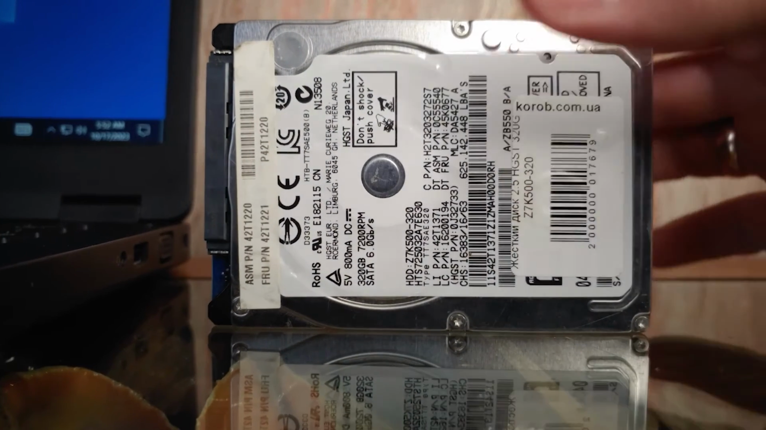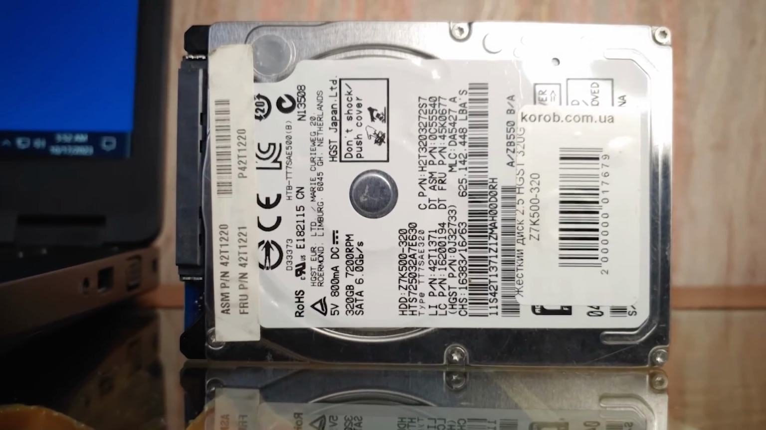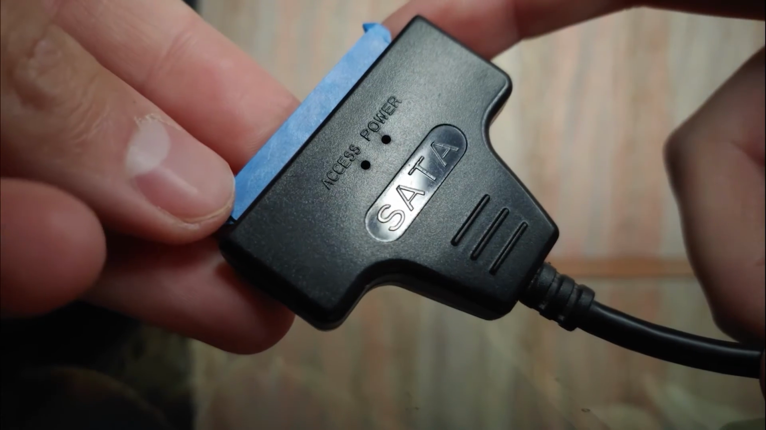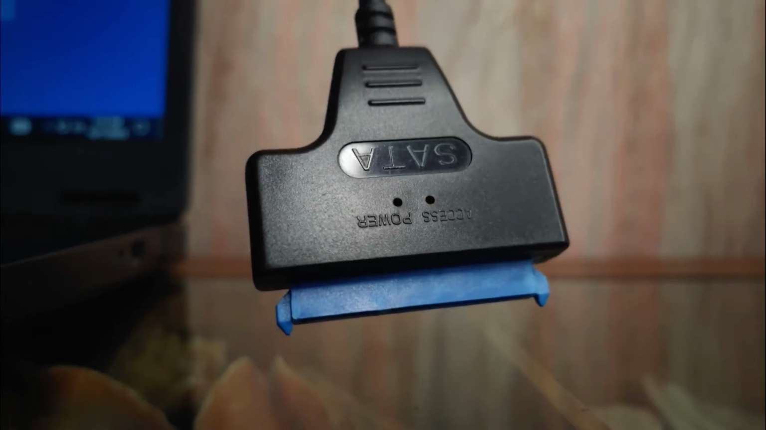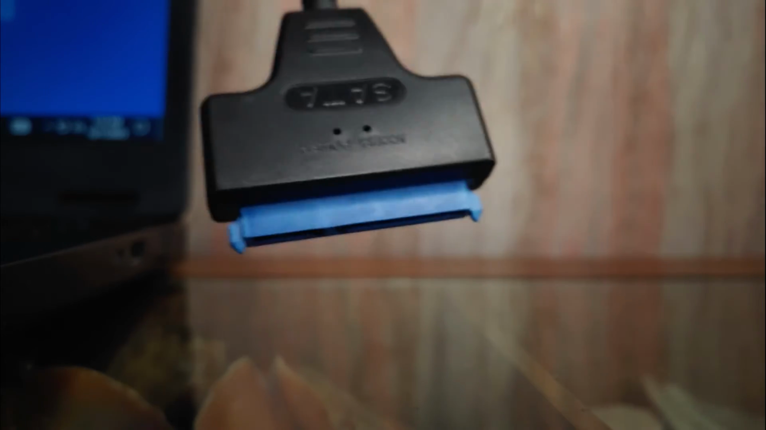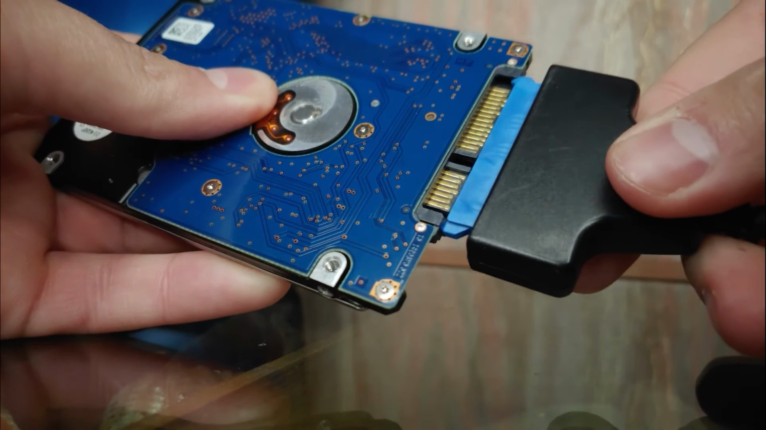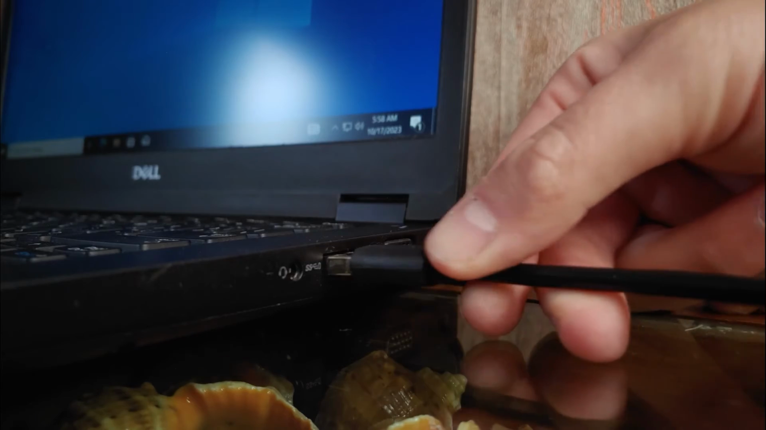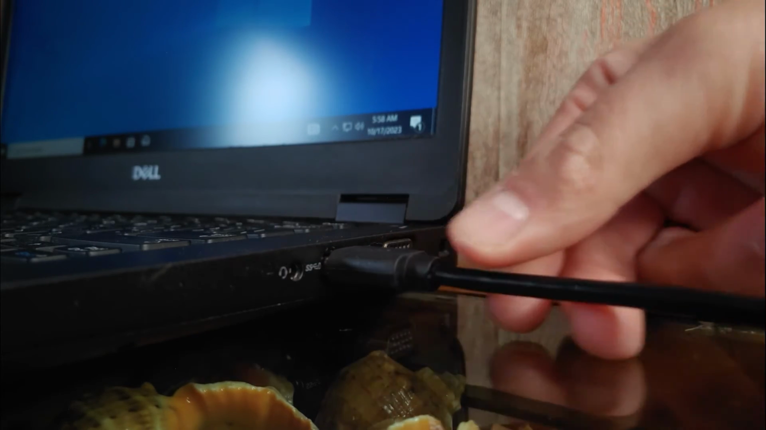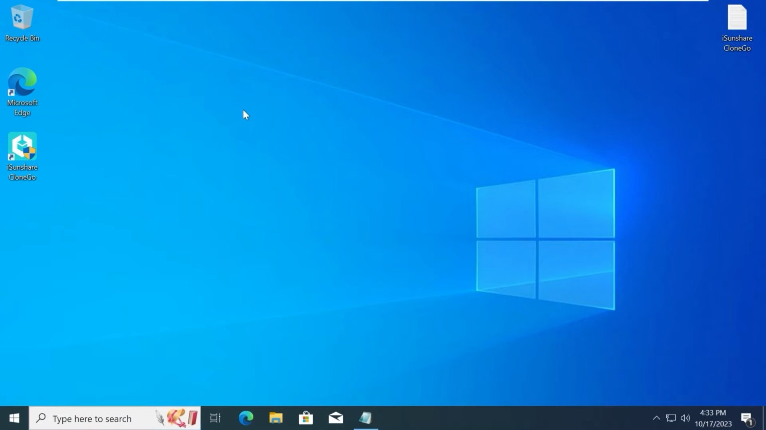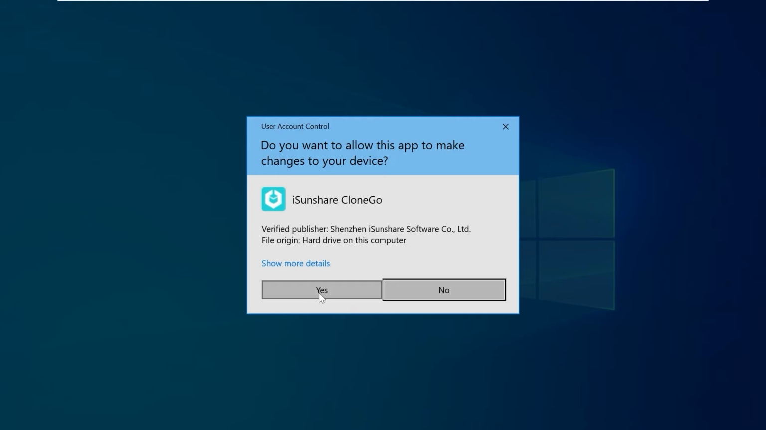Now we need to connect the HDD or SSD drive to the PC on which we want to migrate Windows. For this, I will use a USB SATA adapter. I successfully connected my HDD drive to the SATA adapter and finally inserted the USB cable into the laptop. Now we can run this application, so double click on it, click yes.